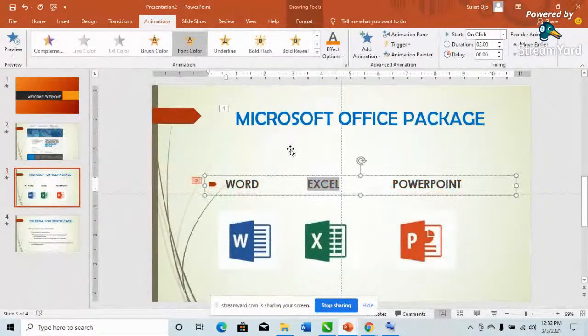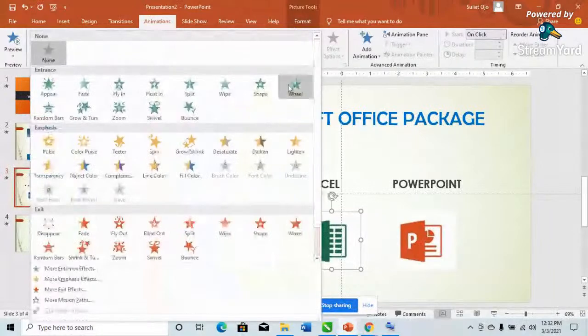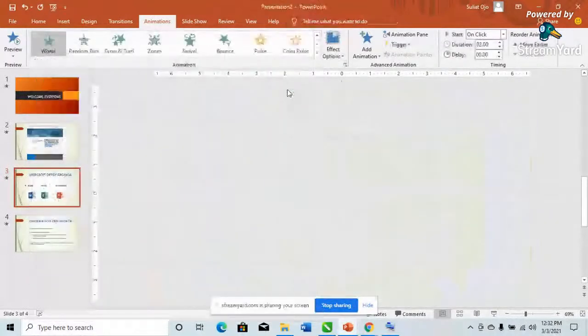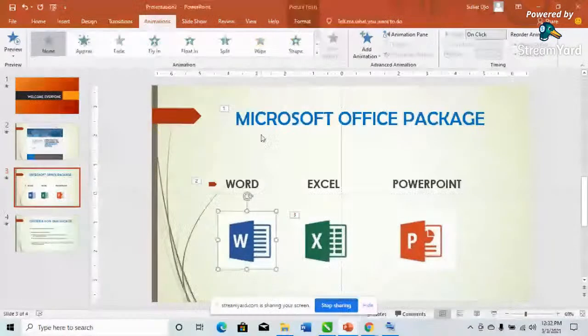So that is about it. You can come to your picture also and give it an effect. How do you want it to appear? You can give it any one. But remember, it has a number.